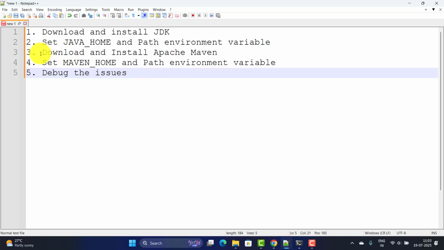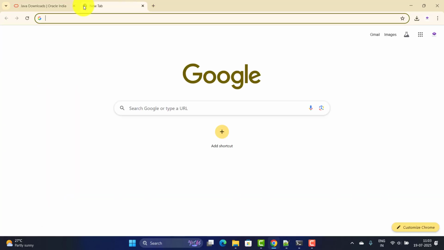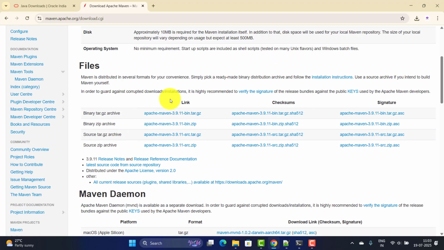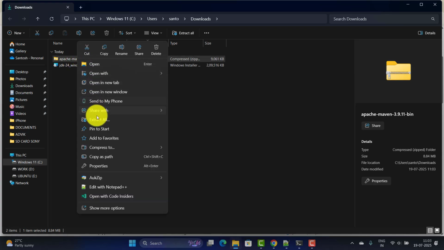Okay, so next is download and install Apache Maven. I'll go to the browser and type Maven download. Go to the first link. Here scroll down a little bit and you will find the links to download. Don't download the source, you have to download the binary, and in binary download the zip file. Click the binary zip link. The version available is 3.9.11.